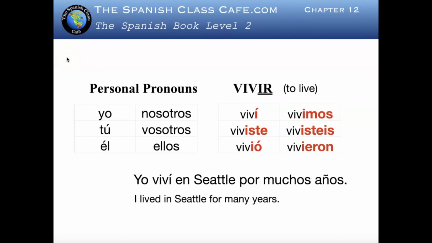This is a great way to practice, and remember, repetition is going to help you to memorize the endings of the past tense.